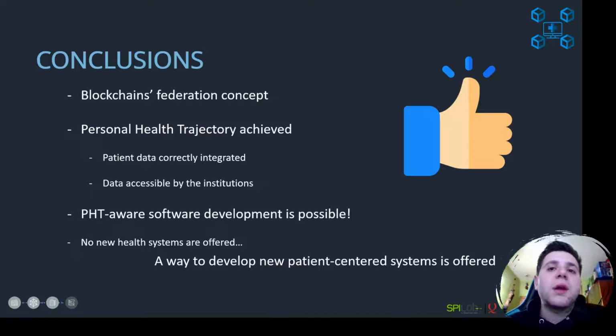In this work, we have defined a new concept, the blockchain federation. Thanks to it, we have achieved a personal health trajectory where patient data is correctly integrated and remains accessible to the institutions. In addition, in the proposal, we pay attention to enabling the development of software aware of the personal health trajectory, and this has been achieved, allowing the development of new patient-centered health systems.